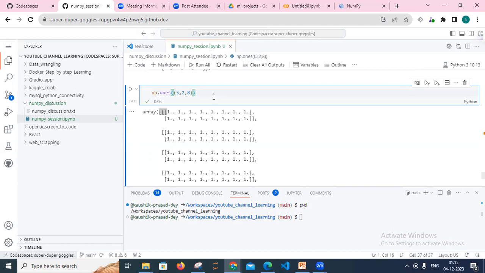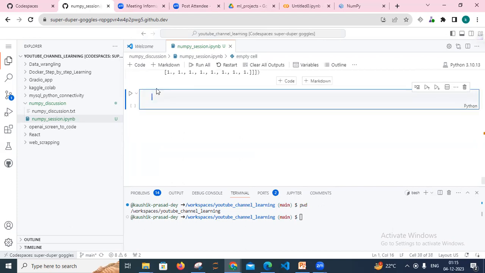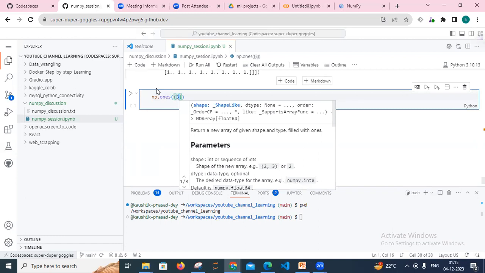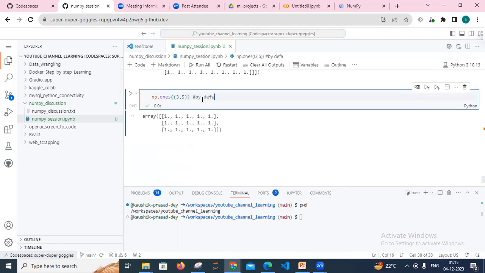What is np.zeros, what is np.ones, and how can we provide the value? Can we do mathematical operations on this? Yeah, right? np.ones. So we can write 3, 5. The dot is just a floating number, right? By default it is floating. I hope it's clear.